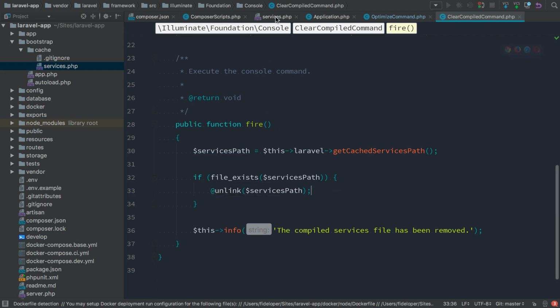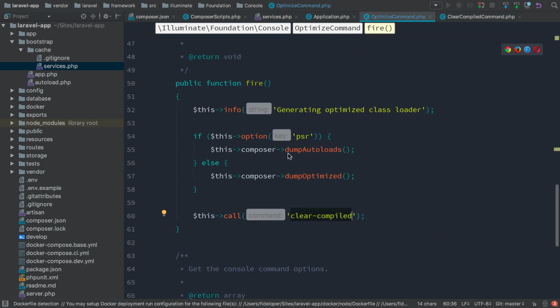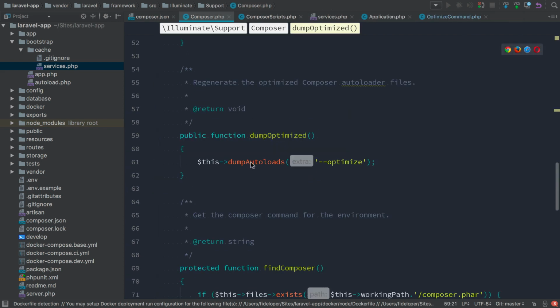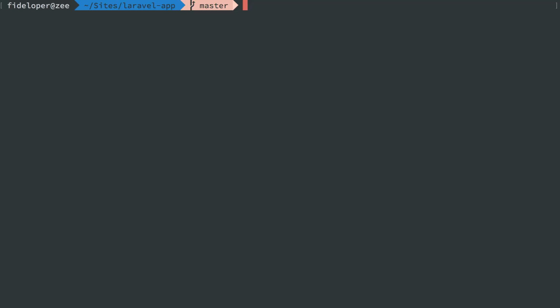Now, the services file is actually going to get recreated on your next request. So that's when it gets recreated and added to this location. There's no command to recreate it yourself. The other thing this does is that it runs dump autoload, and it actually defaults to dump autoload with the optimized flag. So it's going to run dump autoload, it's going to add the optimized flag, and that means it's basically just going to run composer dump-autoload with the optimized flag.